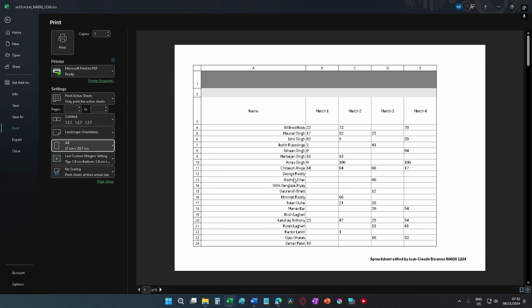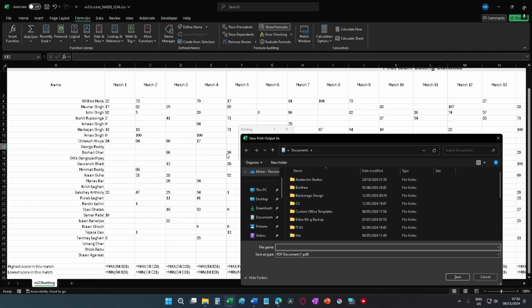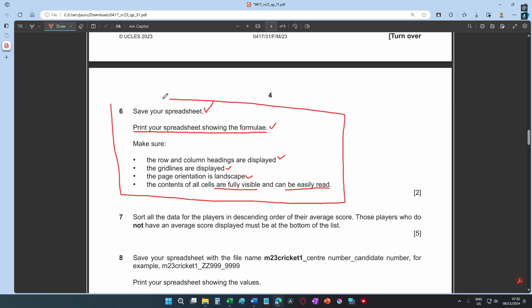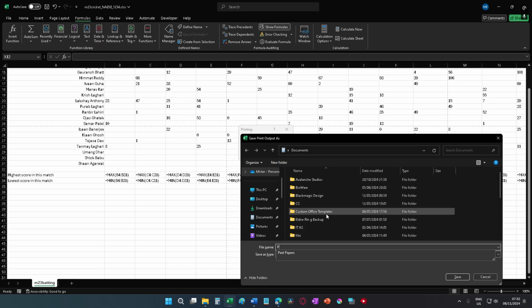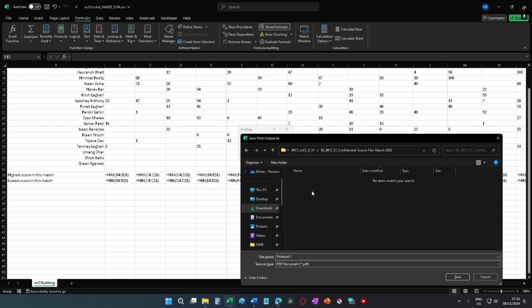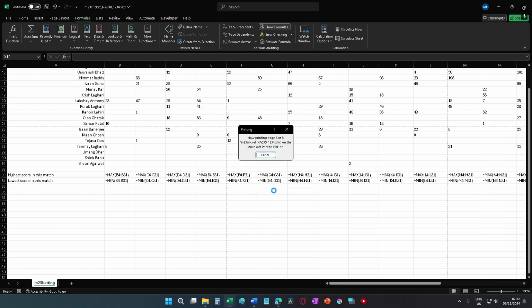But for us, for the exam, and this is specifically now for my year 9s, we're just going to print it as a PDF. So I'm just going to say print, and this was our first printout. Okay, so print your spreadsheet. I'm just going to call this printout 1, and I just go to downloads, go to my folder. Okay, printout 1, save.